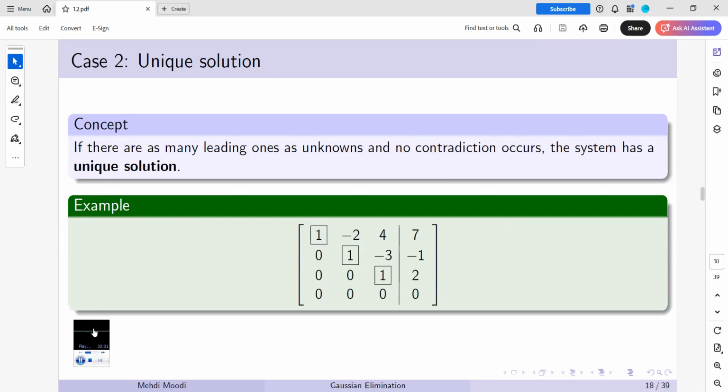Here every variable has its own leading one, so no variable gets to freestyle. That forces exactly one solution. It's like assigned seating. Everyone has a specific chair, so nobody can wander.